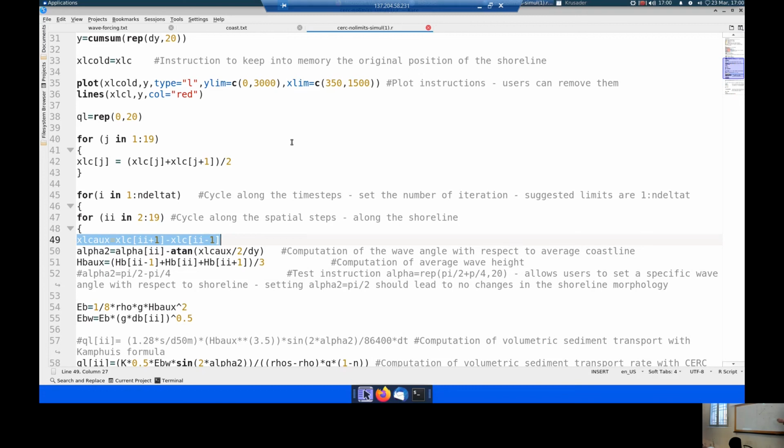But this is what I do, and for this reason I start from the second point, because from the second point I use this wave angle, and as coastline direction I have the difference. I can take the previous one and the next one. But then I need to start from 2 and stop at 19. Is it clear?